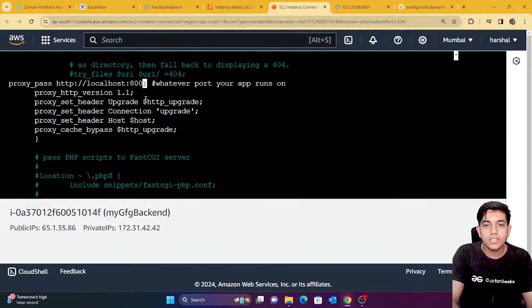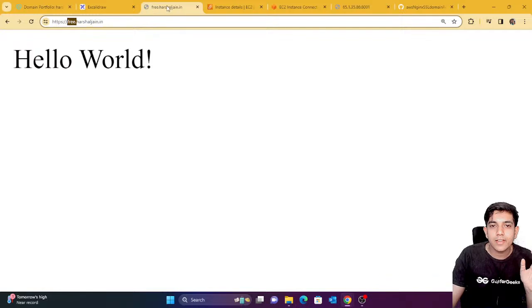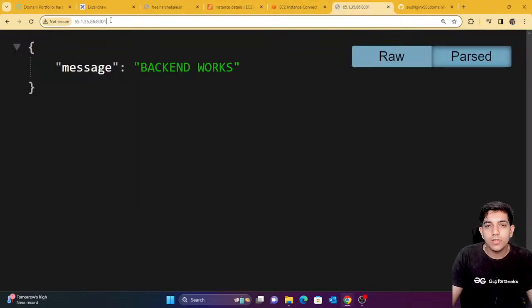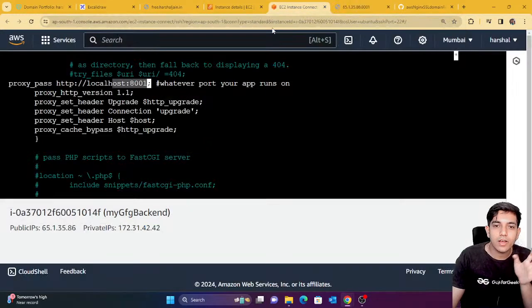Here what you need to do is just make it 8001. I am saying my backend is running on 8001, and I want to bypass to that backend. That means now, instead of this, if I just write the IP address, I want to bypass it to 8001. That's what I have said here.